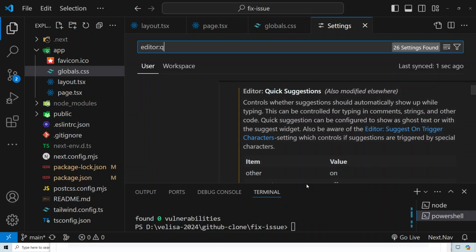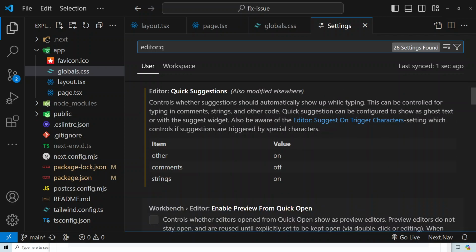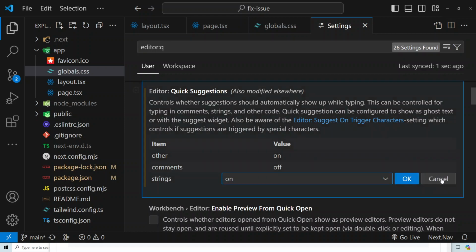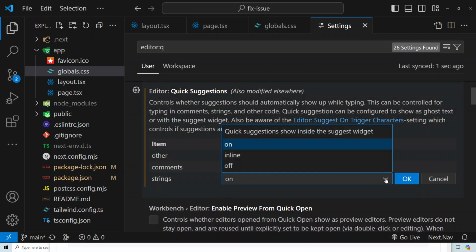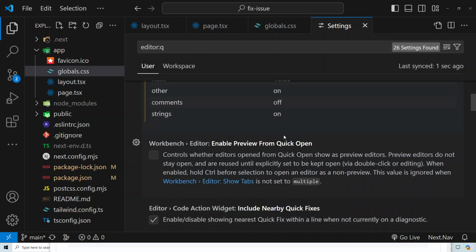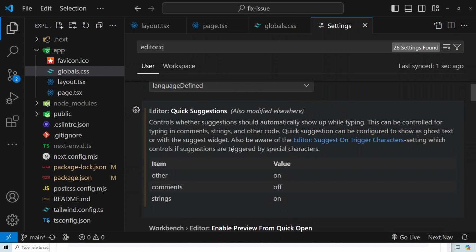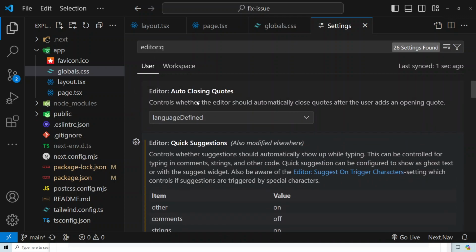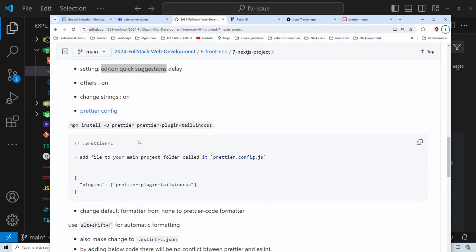In the quick suggestions, what you will get is, there are three items. Look at this, strings might be off. So you have to click on edit. It might be off, so just make it on. On, and then click OK. Good to go. Just do that. So that is done. What else do you have to do now?